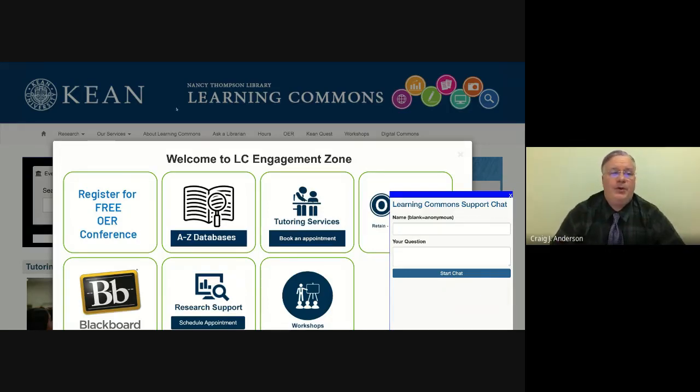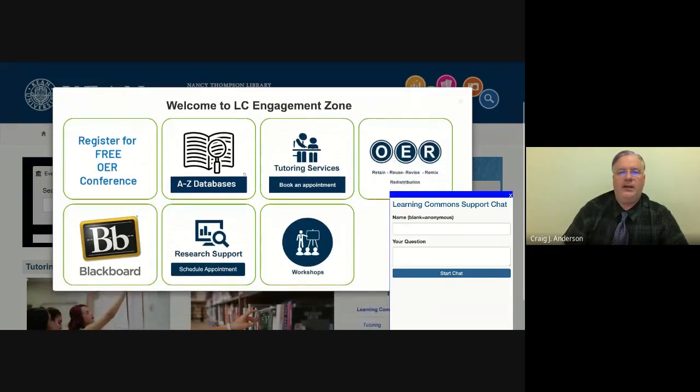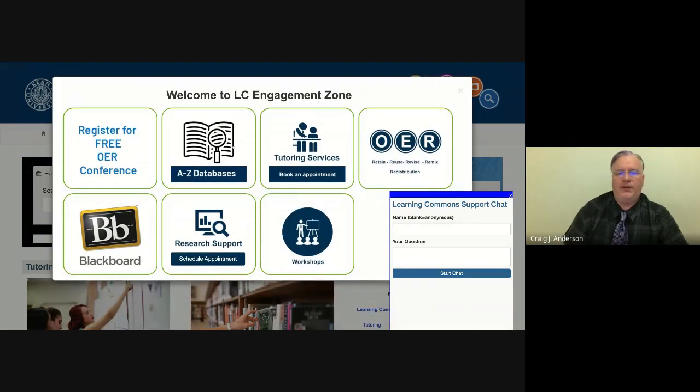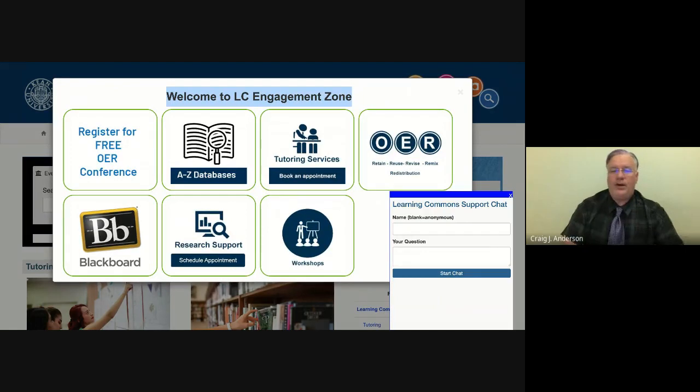So right now, when you go to this page, it will take you to something called the LC Engagement Zone. And this is a pop-up window that we've put here for the time being, especially as we are in the time of COVID. We wanted to be able to get the things that students would need when working from home right here front and center. So we created this LC Engagement Zone.